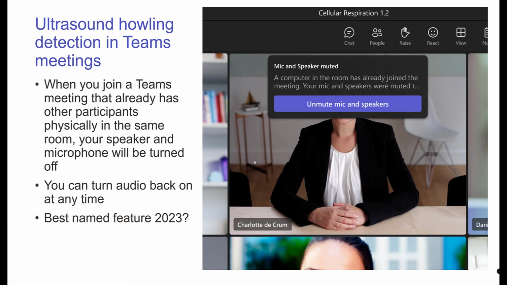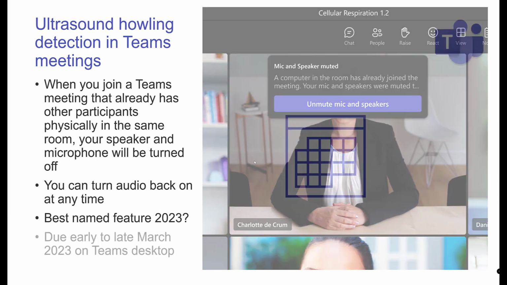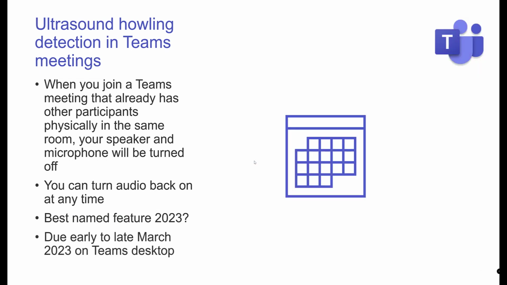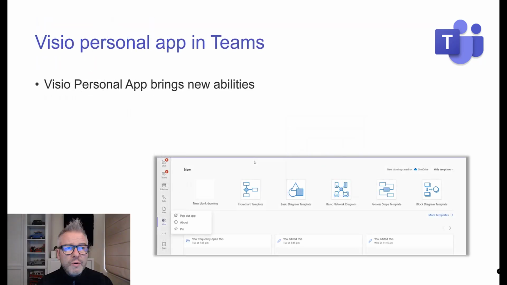Best name feature, possibly, the ultrasound howling detection. I think that's cool. I flagged that, folks, just in case you end up in a meeting or your colleagues end up in a meeting and you're wondering what's going on with your audio. Probably you won't even notice that it's come in late March, but just in case you're wondering what is going on with your audio.